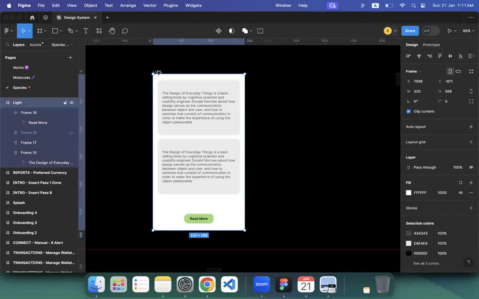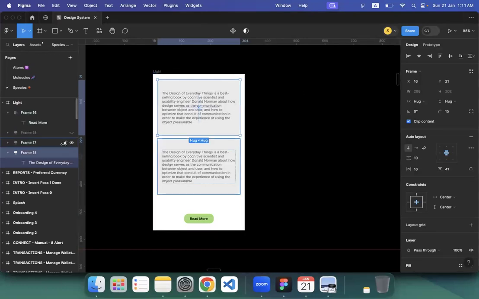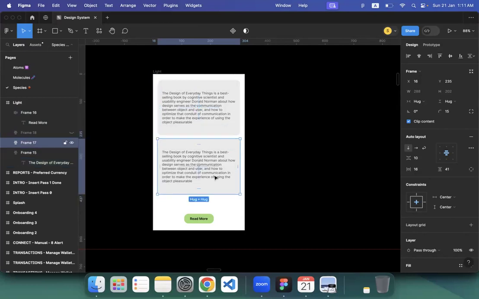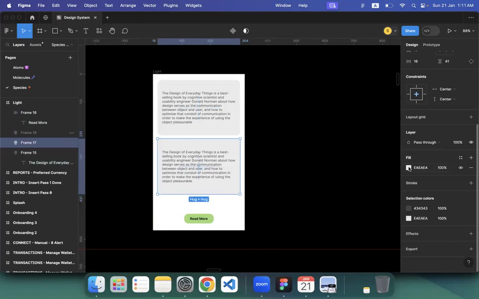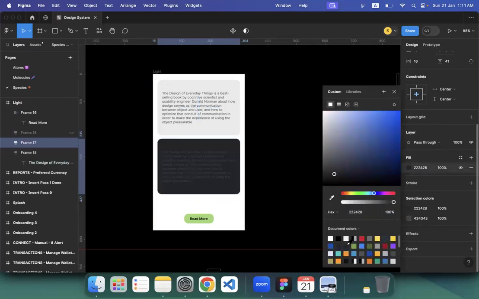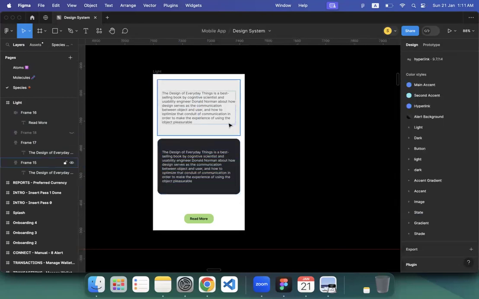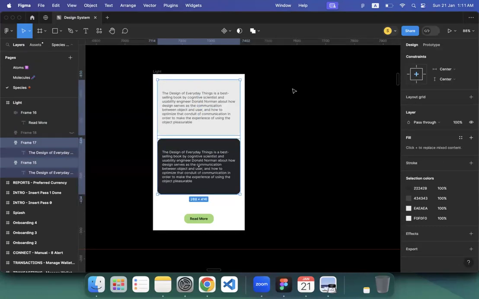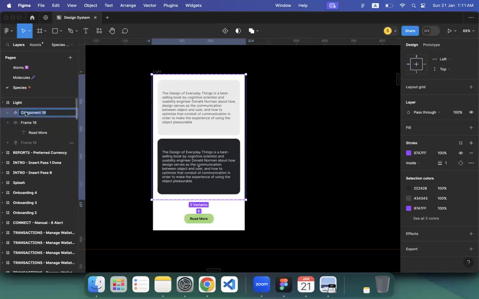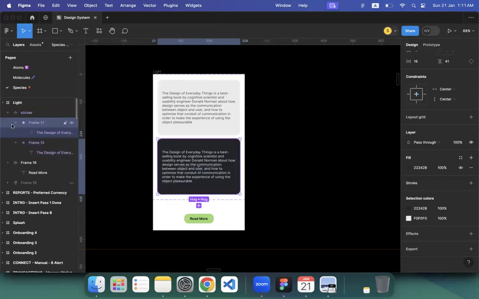If you want to create the dark version of the same thing, what you can do is select this and make it a component. So I'm going to create the dark version here. For the background color, I'm going to give this color, and the text color would be white. So this is the dark version. Now you can select both of these, create a component set, and let's name it sticker. In sticker we have two versions, like two variables, number one, number two.